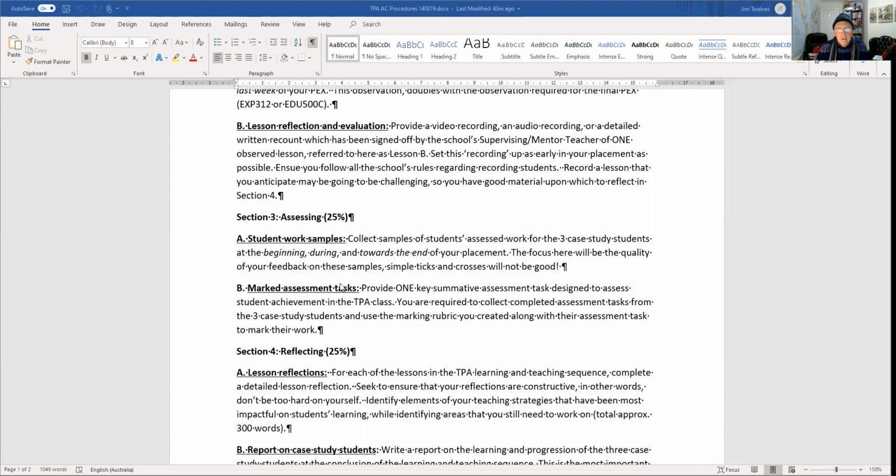The marked assessment tasks. This is crucial here. Provide 1 key summative assessment task, singular, designated to assess the student's achievement during your TPA. You're required to collect a completed assessment task from 3 case study students and use the marking rubric that you created along with their assessment task to mark their work. So the crucial thing there is how well you're marking students' work and how well you're constructing a summative assessment task to measure performance.